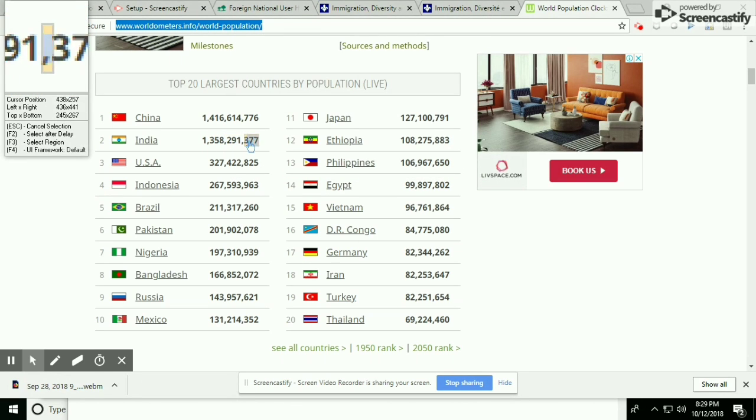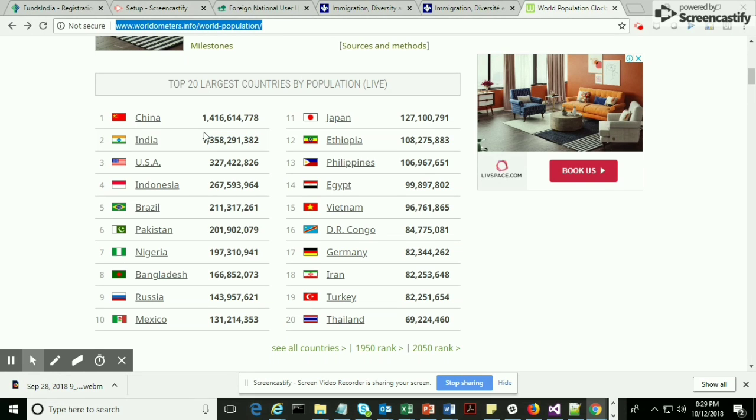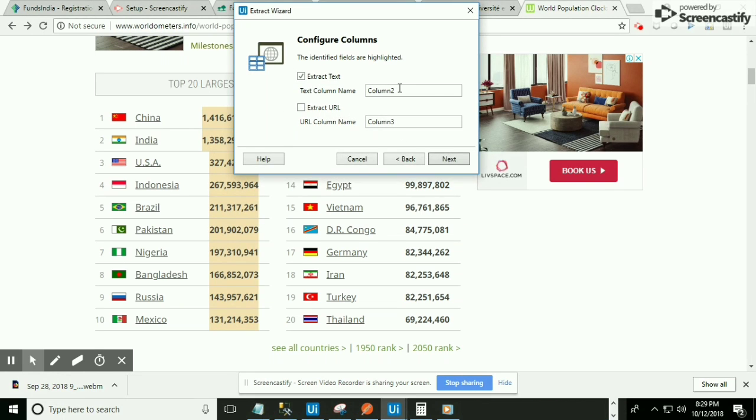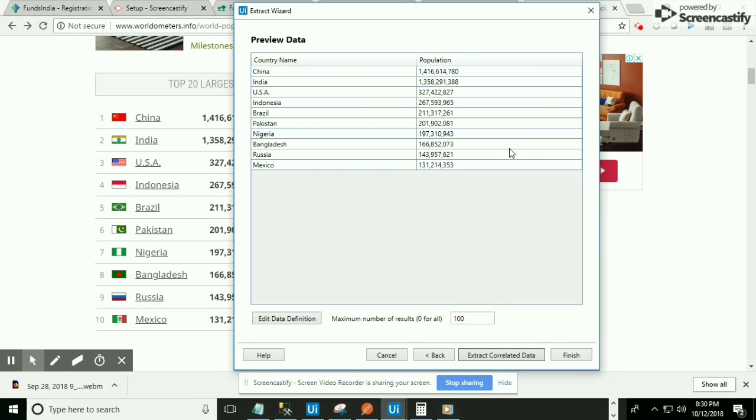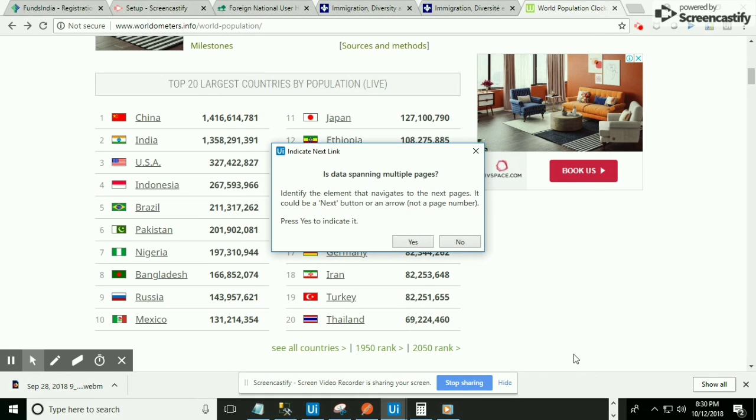Now once I have selected the population for the first country, again it will ask me to generate a pattern by selecting the population of the other country. So once a pattern is generated, again it will ask me to enter the column name. Once the column name is entered, I'll just say next. Now the data has been extracted. Now I'll have to click on finish.